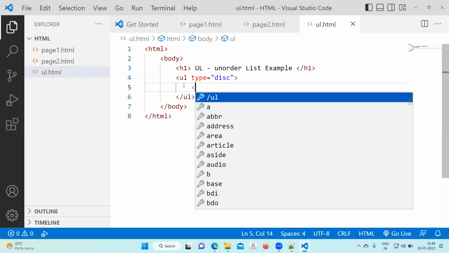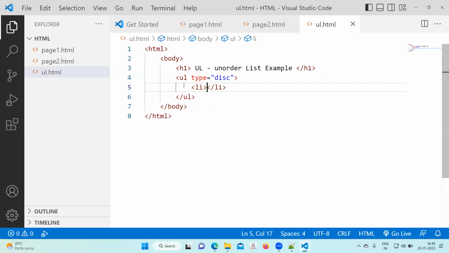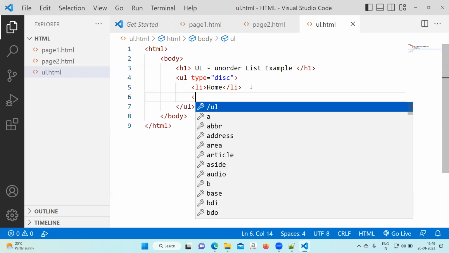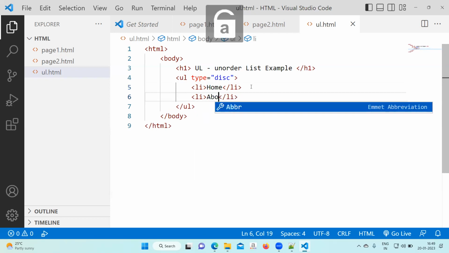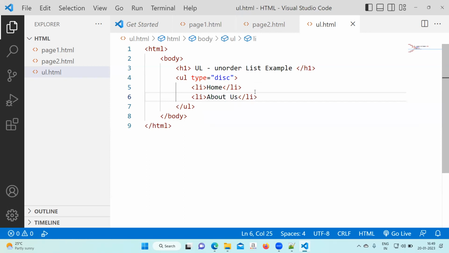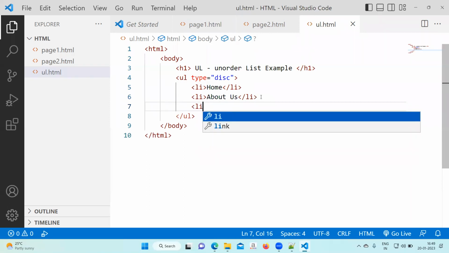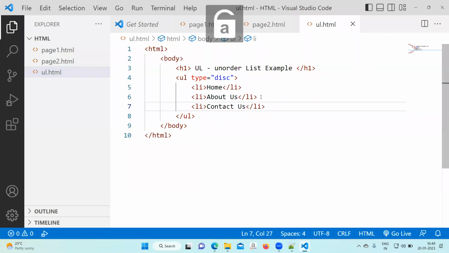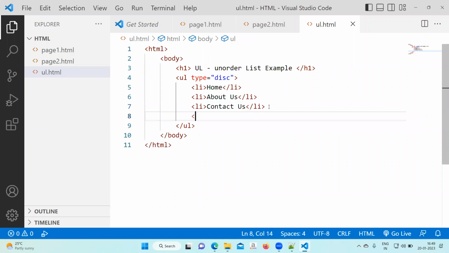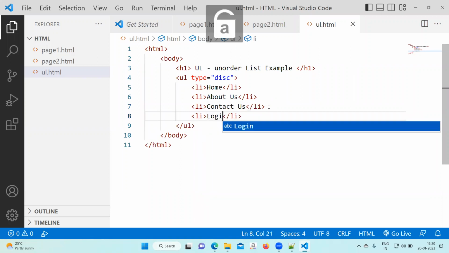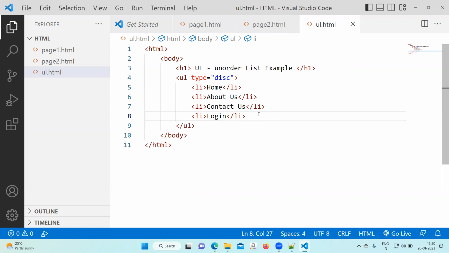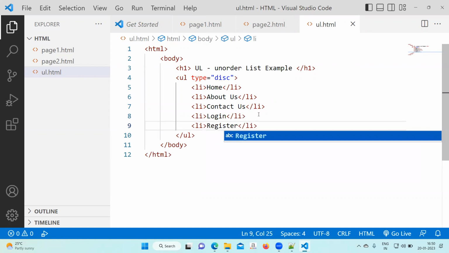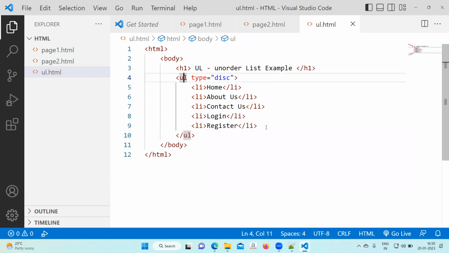Okay, LI, write call home. Next LI about us. Next LI vectors. Next LI login, and next LI register. Add this all, ul and li.